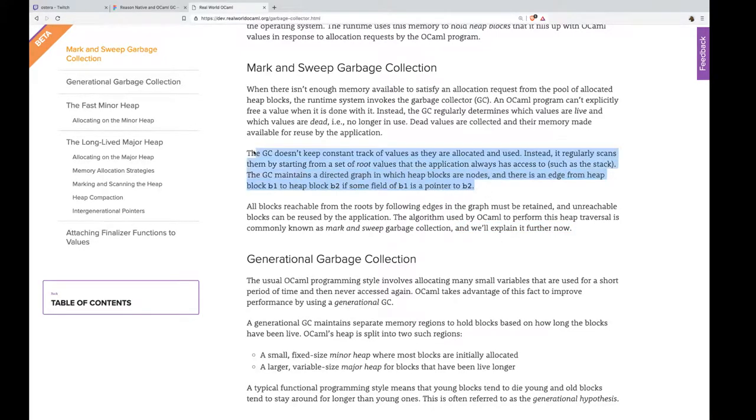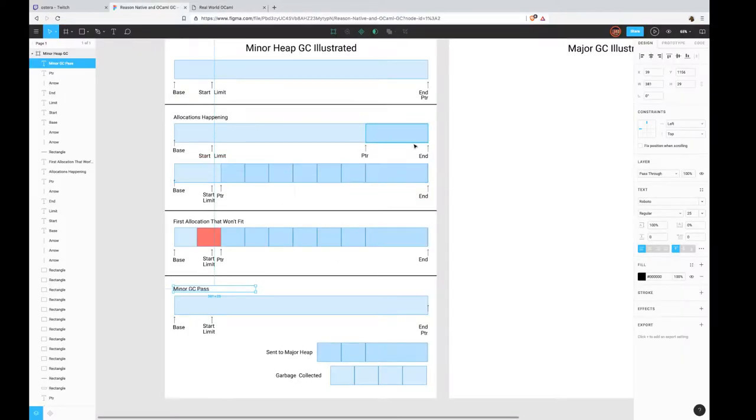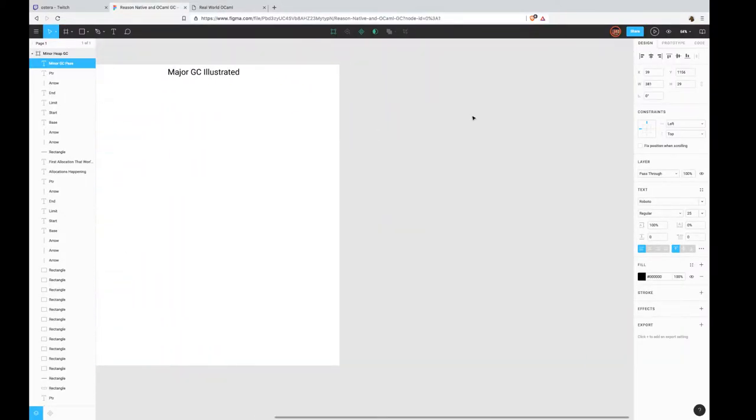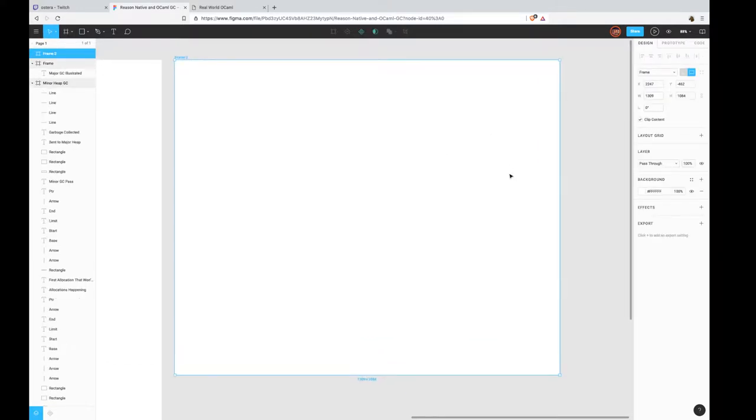All right, so I would like to first draw this. I know that when I draw things, it's easier for me to remember what's going on. So we have a set of root values, and we know that we have a directed graph in which heap blocks are nodes, right? And if there's an edge from heap block B1 to heap block B2, then that means there's a field in B1 that is pointing to B2. We can try to draw that, and I'll just create a new frame here. Okay. Zooming in a little bit. There we go.